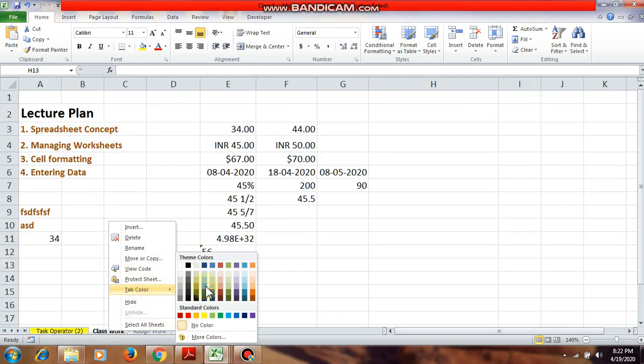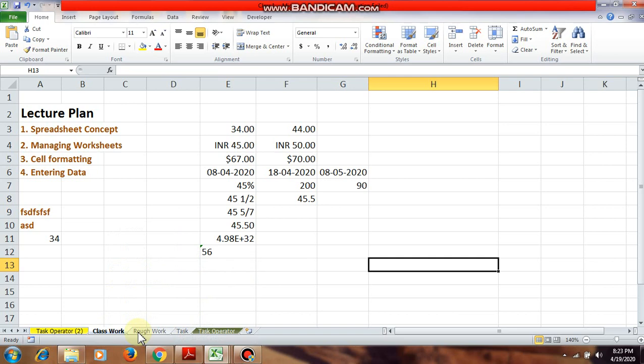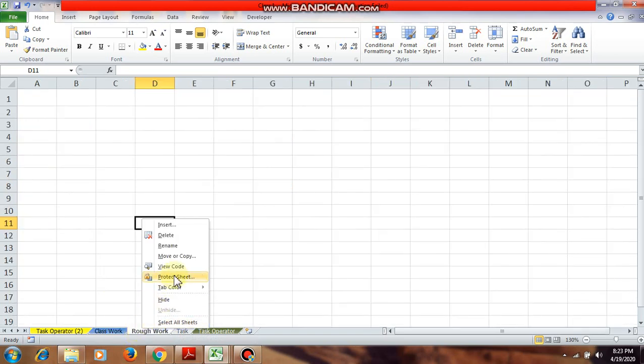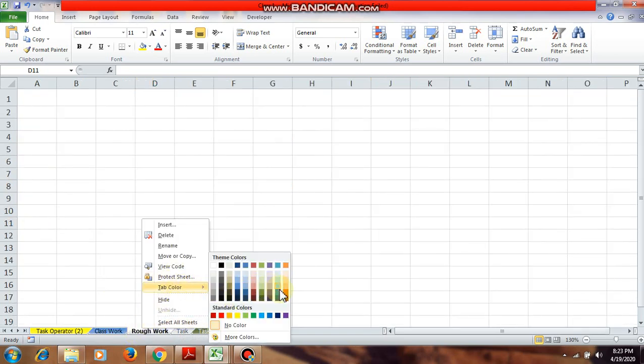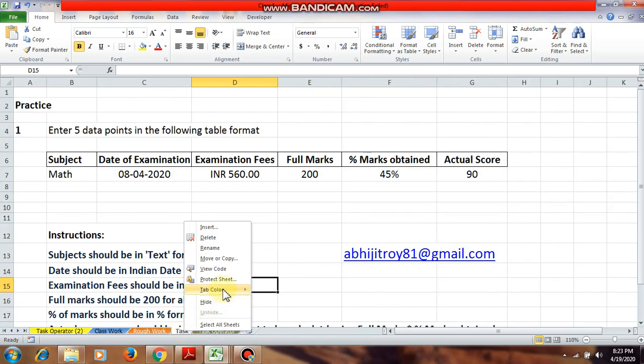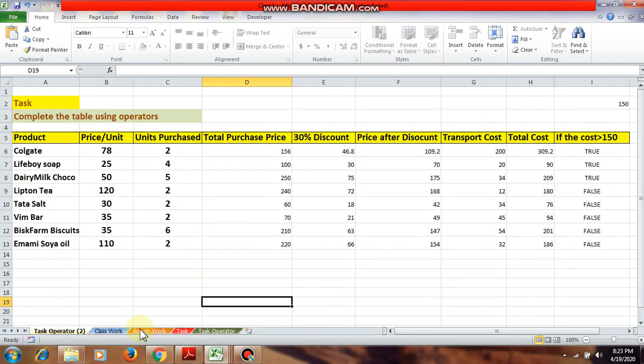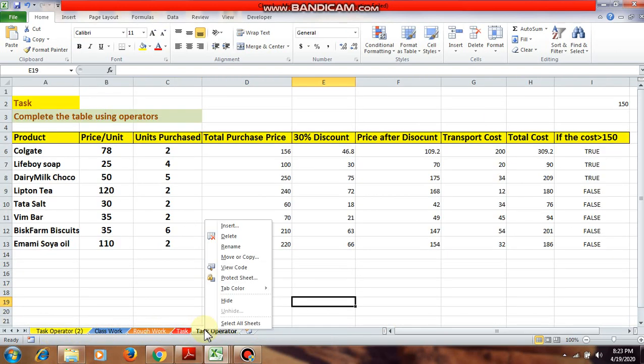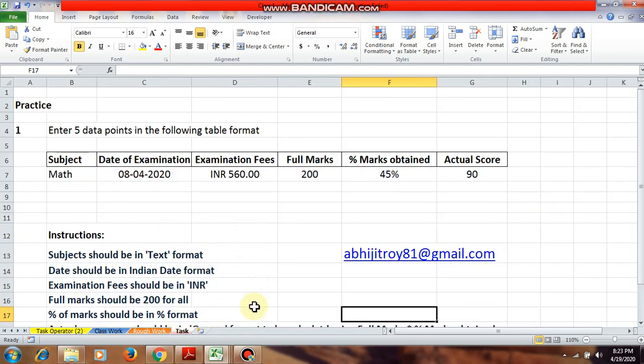Suppose next one I want to make blue, next one I want to make, say for example, orange, this one I want to make, say for example, red. So I have now different colors for different sheets. If you want, you can hide a particular sheet also, but this is not terribly useful. So if you just click on hide, these sheets are not there.